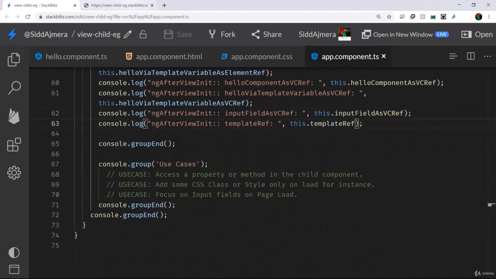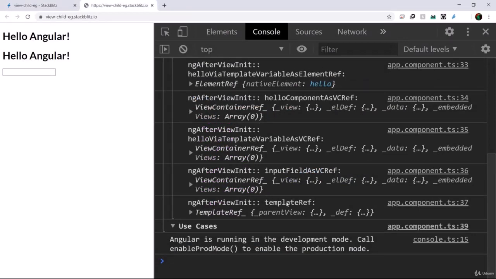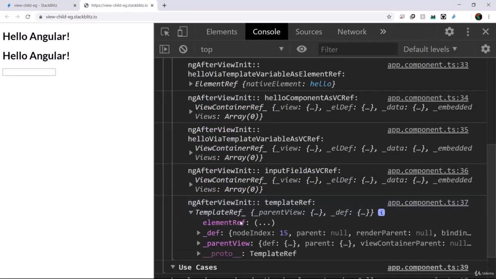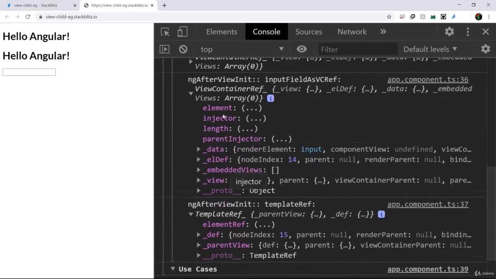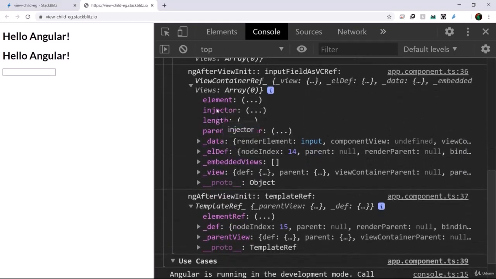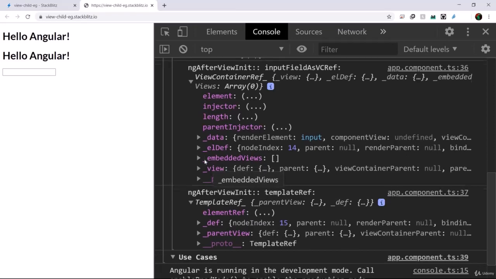So let's do this, and I get template ref as this thing right here. This is a bit different from the view container ref because the view container ref has a lot of different things like element injector and stuff like that, but the template ref just has element ref. Again, we'll go in depth about the view container ref and the template ref in the video in the next section where we'll be creating a custom structural directive. So just bear with me till then.